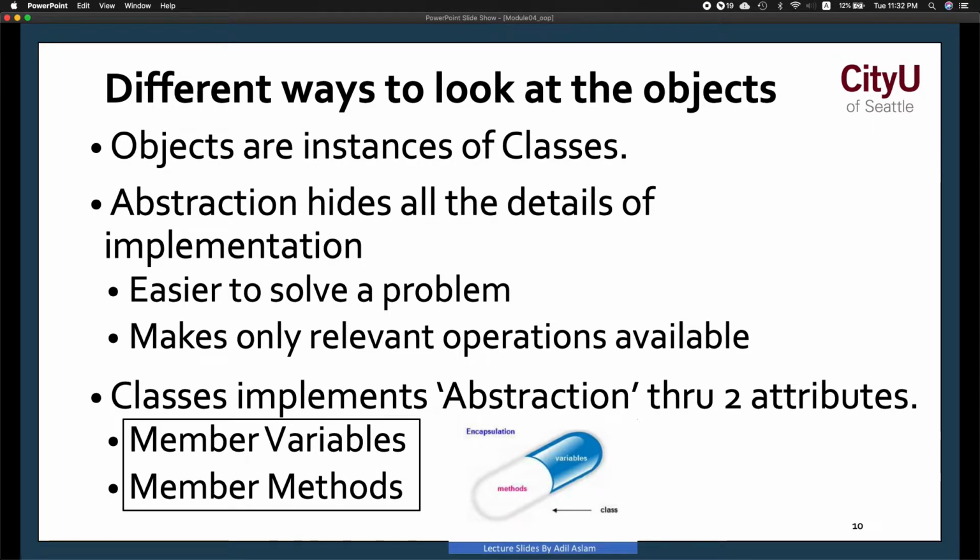Different ways to look at the objects. Okay, we mentioned that. Abstraction hides all the details of the implementation. It's easier to solve a problem, right? Again, the more abstracted it is, the less complicated it is to the user, right? Because they don't have to know all the details. It makes only relevant operations available.